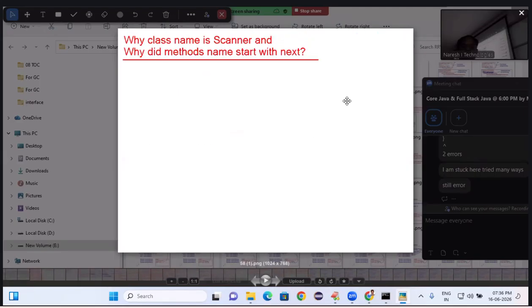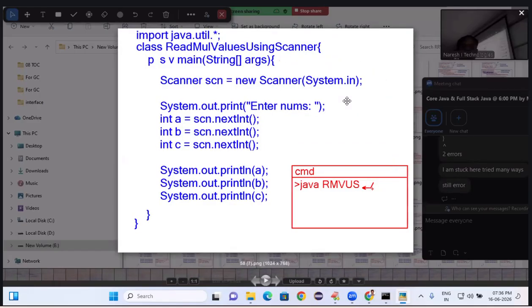Okay, now write down this program. Develop a program to read multiple values from console with a single prompt message. Write down this program.